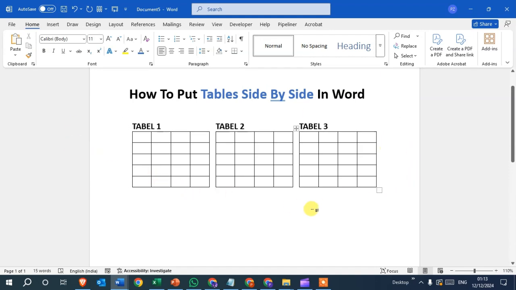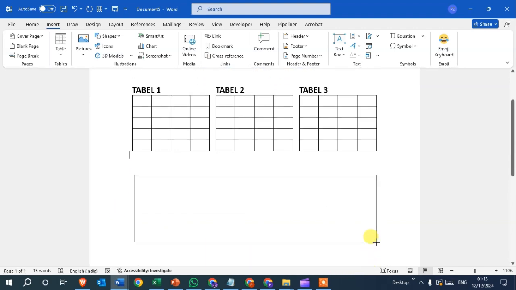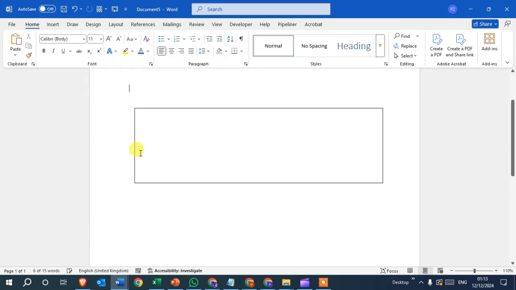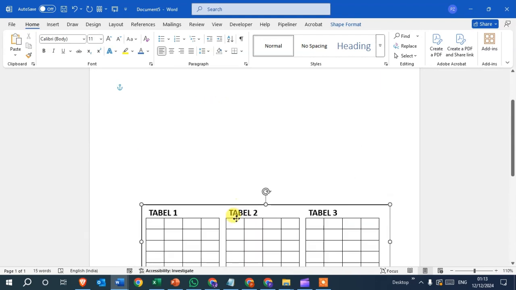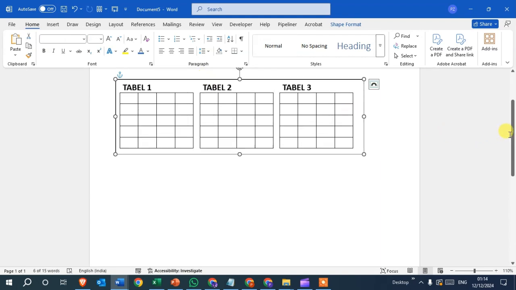Okay, now if you want to make the table movable, all these three tables movable, then you just go to the Insert tab, click on the text box and click on the draw text box. Just draw here the text box. Okay, then just select all three tables, right click of the mouse, click on the cut and paste in text box. Okay, now you can easily move all three tables anywhere and set anywhere in Word document.